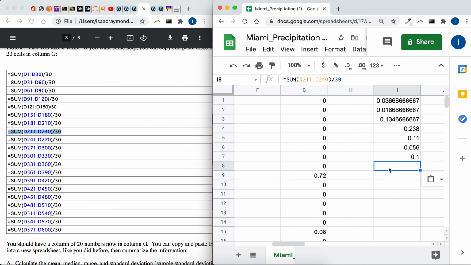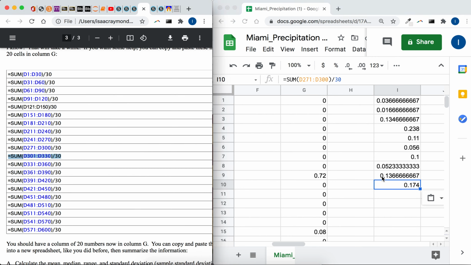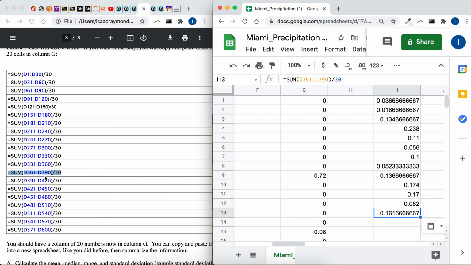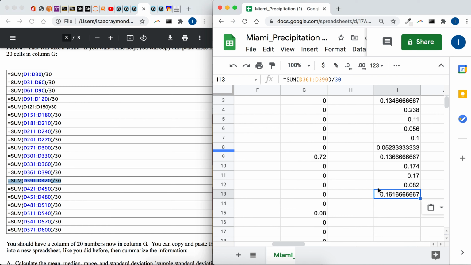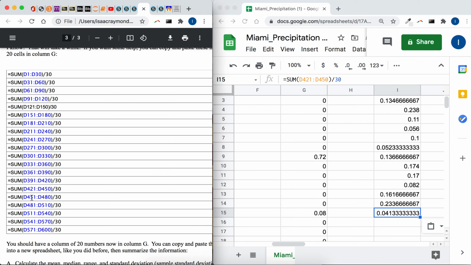What these are, if you haven't read the instructions yet, look, it's adding up all the numbers. That's what sum does. Adds up all the numbers between D241 and D270. Actually, that's inclusive. Okay? Adds up all those randomly selected numbers and then divides by 30 because there's 30 numbers in that list. So it's calculating the mean again and again and again. And the point of the central limit theorem is that the mean is a normally distributed column of numbers if you have a large enough sample size.